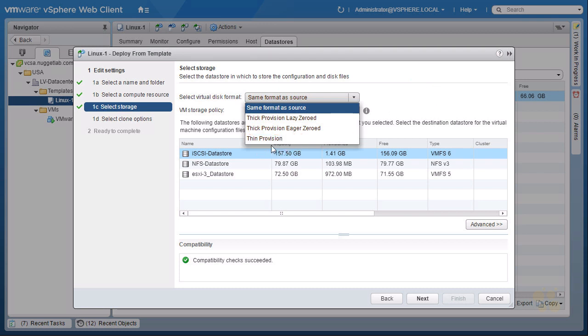The other two options here are both regarding thick provisioning, which says if the virtual machine believes it has a 16 gigabyte drive, then we're going to allocate all 16 gigabytes right now. And what the eager zero refers to is that 16 gigs is going to be zeroed out the moment that disk is created for that VM.